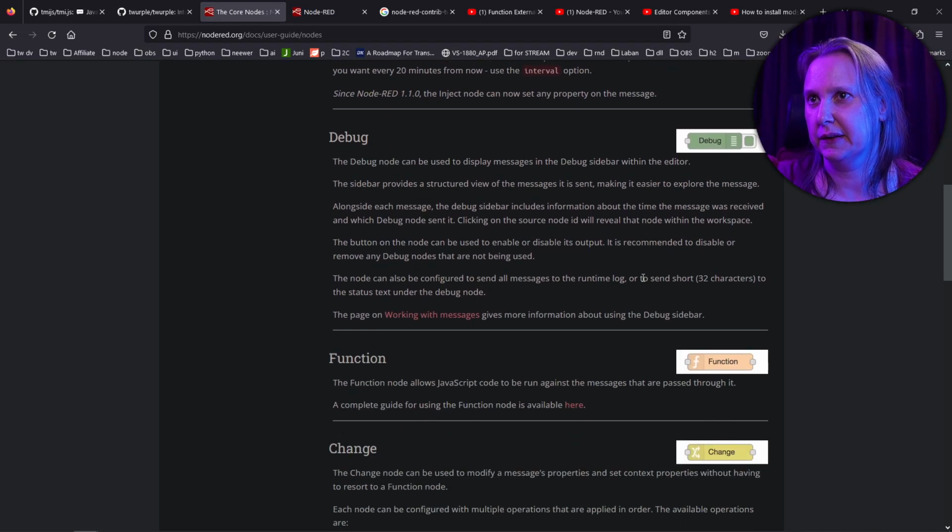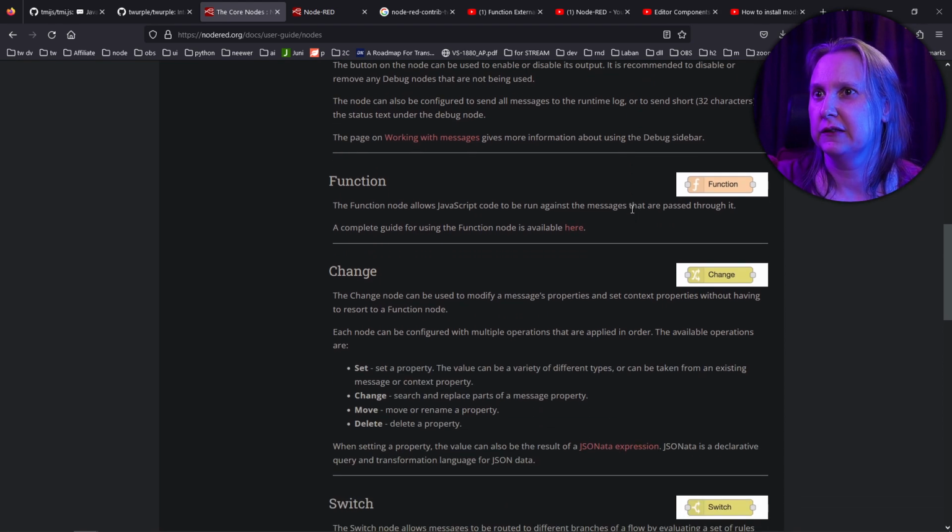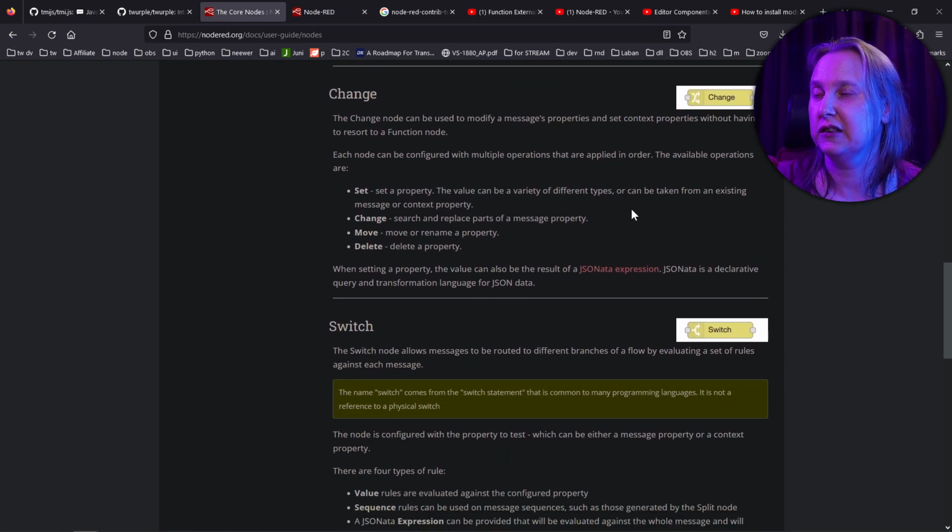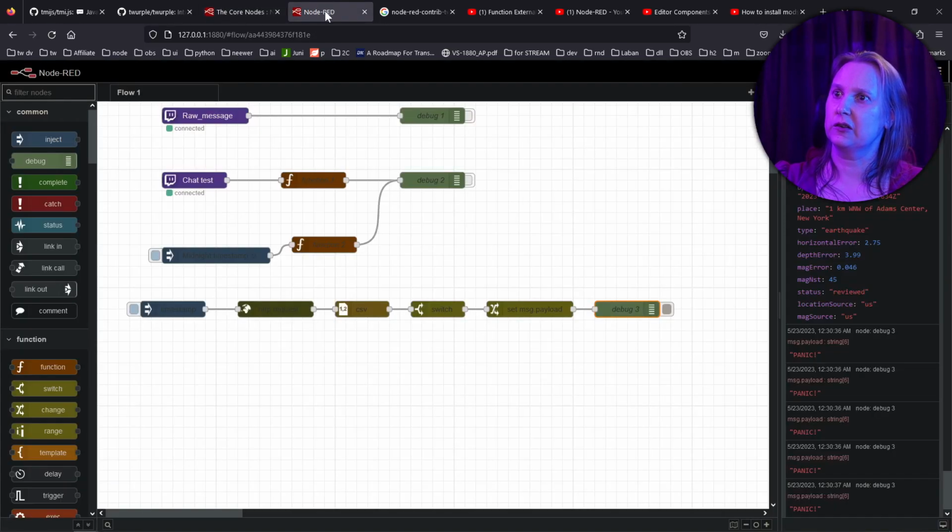Okay, debug. I think we check debug as much as we can. Function is just to function. Change: set, change, move, delete, so you can delete stuff too. Let's look at that.